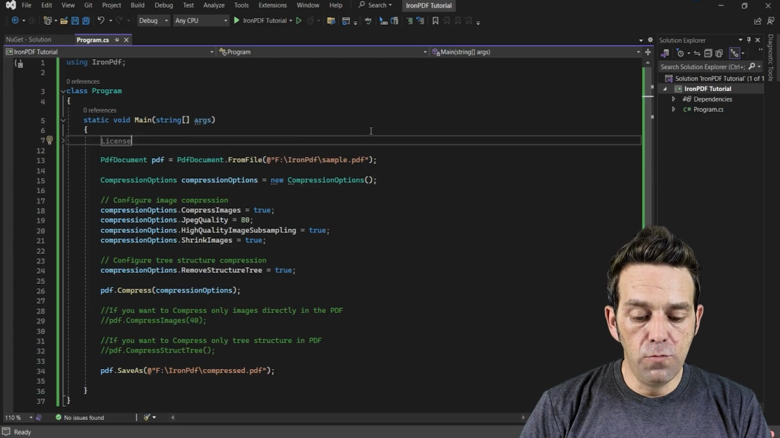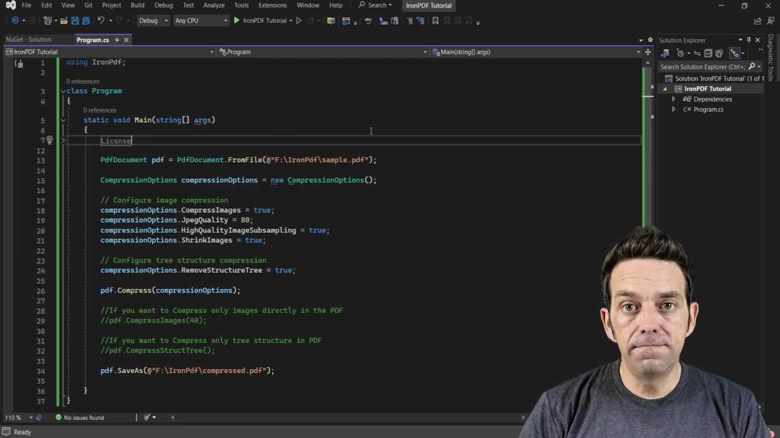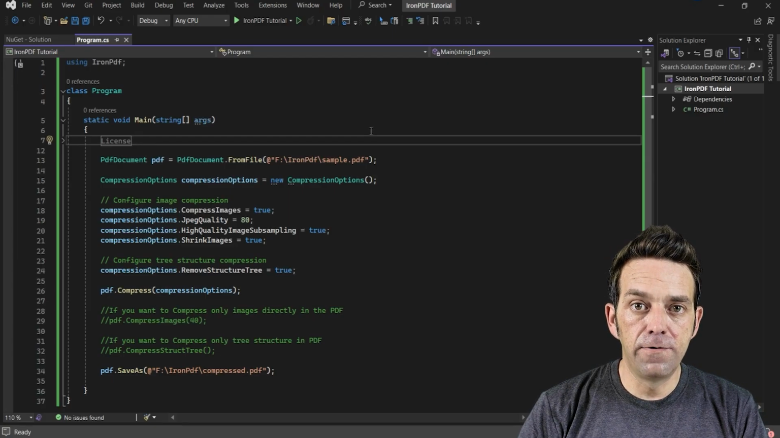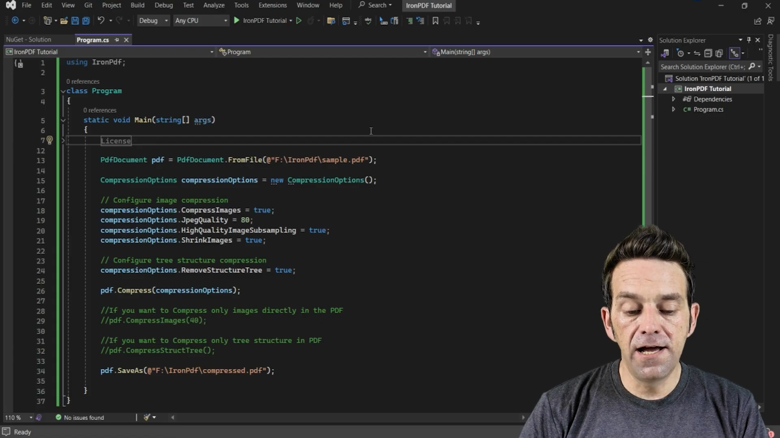At the very beginning, we set the IronPDF license key. This is important for activating the library. But for the sake of security, I've hidden the actual key in this video.